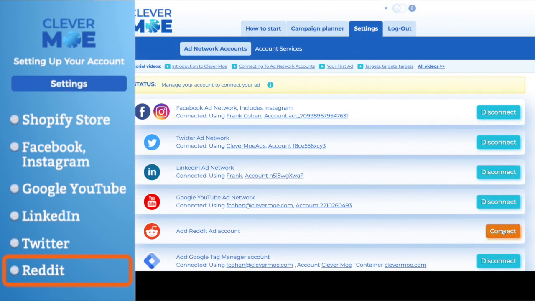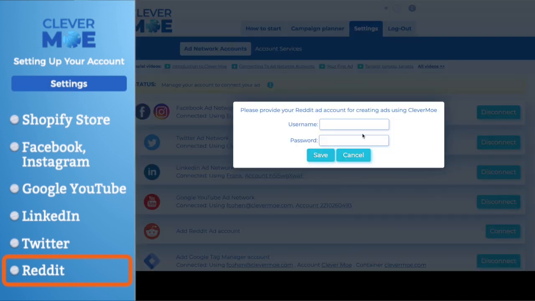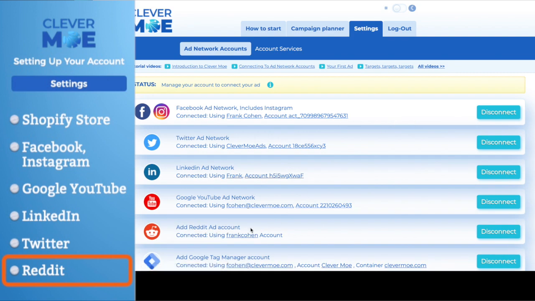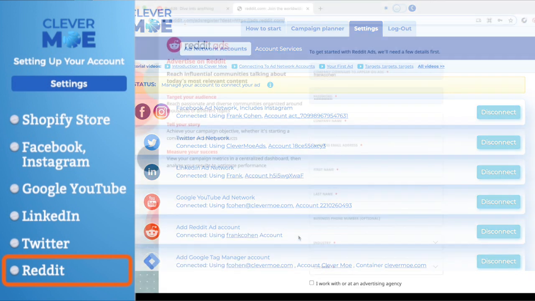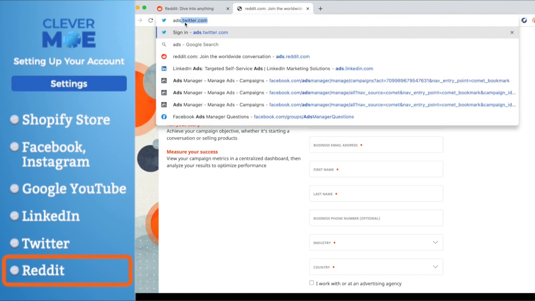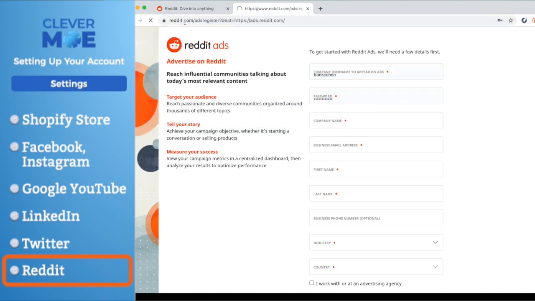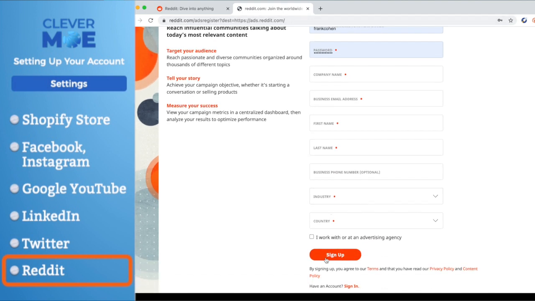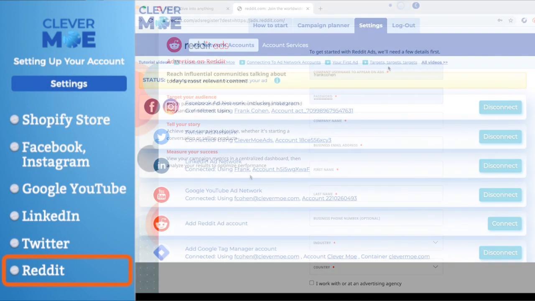If you have a Reddit ad account, connect Clever Moe to your ad account by clicking the Connect button. Follow the steps to complete the connection. To start a new Reddit ad account, browse ads.reddit.com. Fill in the advertiser sign-up form on the right. It can take 2 days or longer for Reddit to approve your account.